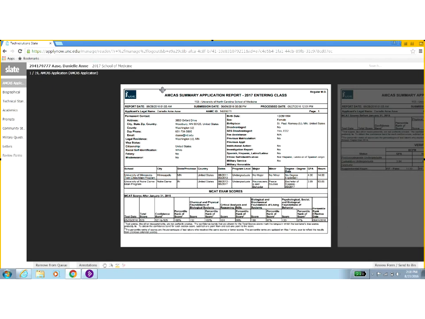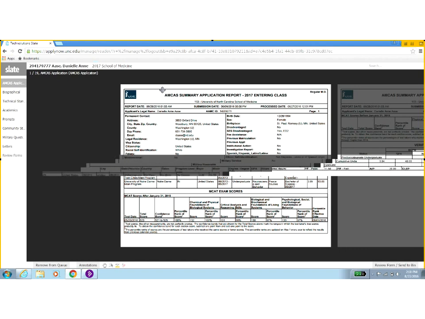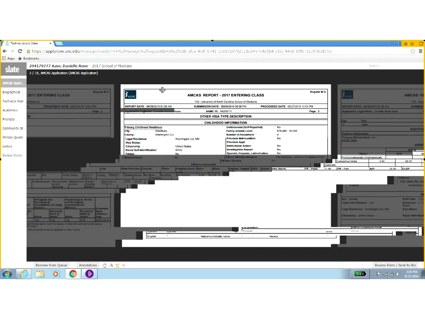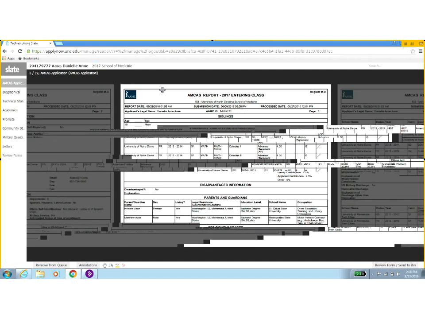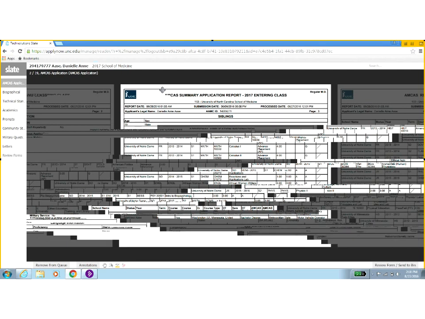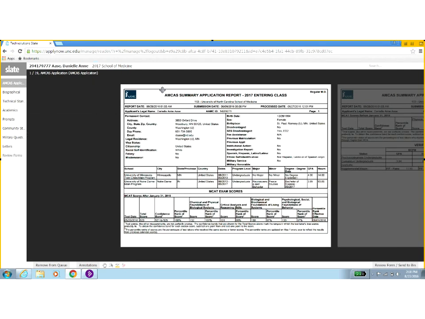The very first thing that opens up is the AMCAS application PDF. You can scroll through this PDF using the directional arrows on your keyboard, and that AMCAS application PDF is multiple pages, so you can continue to scroll page by page, or you can return to the beginning of that PDF. You also have the option of using the links on the left-hand side on the menu to go directly to different sections within the PDF.